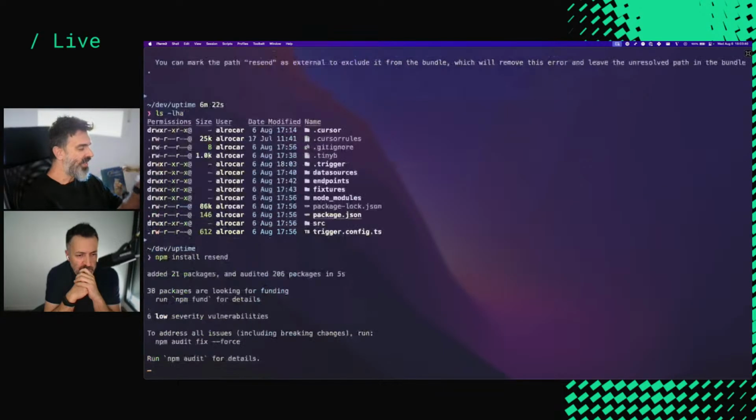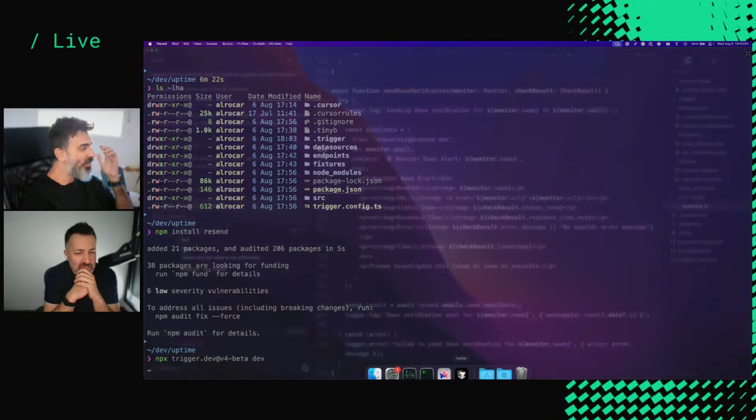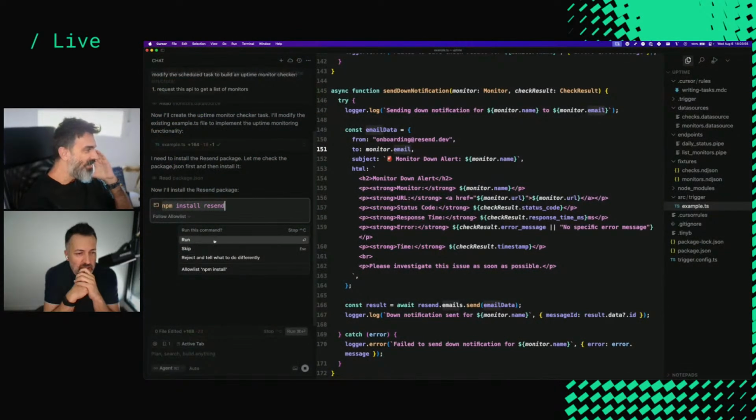I don't know why, but I don't allow Cursor to run commands for me. I prefer to do it manually, but there's people that just YOLO it basically, or tell it, okay, run whatever you want. But I don't do it.